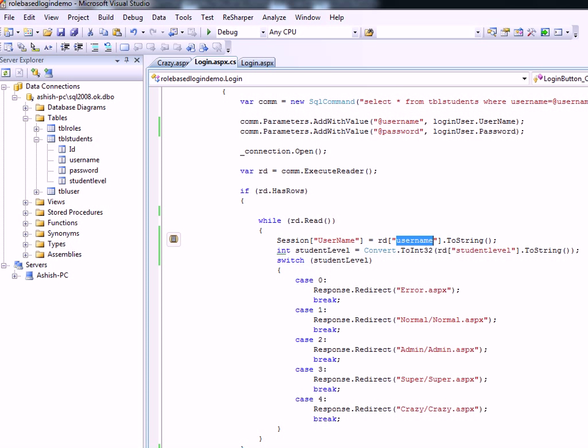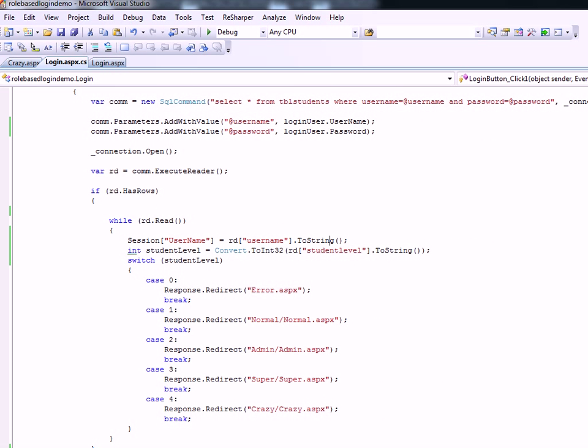So in case of username, you can write RD of 1, and then dot ToString will give you the value. Now whatever value I'm getting, I'm putting into the session variable. Then next I'm checking for the level because that check is done. So next check is, let's get the student level. So for that, I'm again accessing the student level.